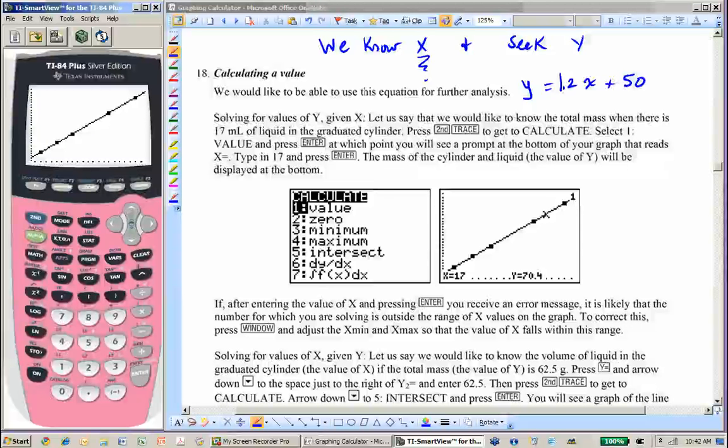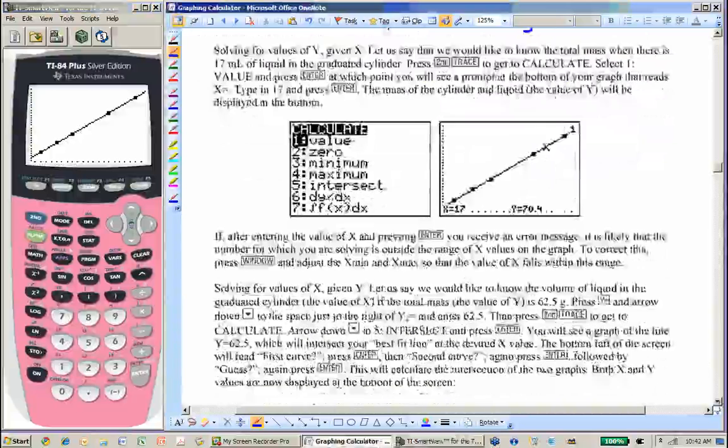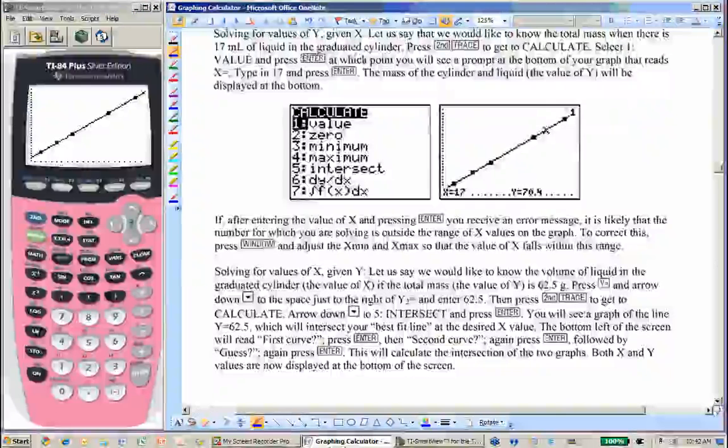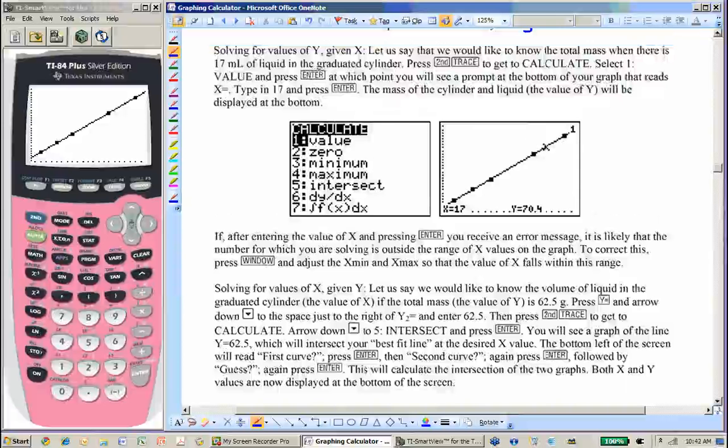So moral to the story is the calculator can only calculate what it's displaying. So if you want it to calculate more than the range you're displaying, change what you're displaying with your window and zoom out. That's the easiest way. Okay, so let's say, let's see, okay, what do they want? What do they give me here?